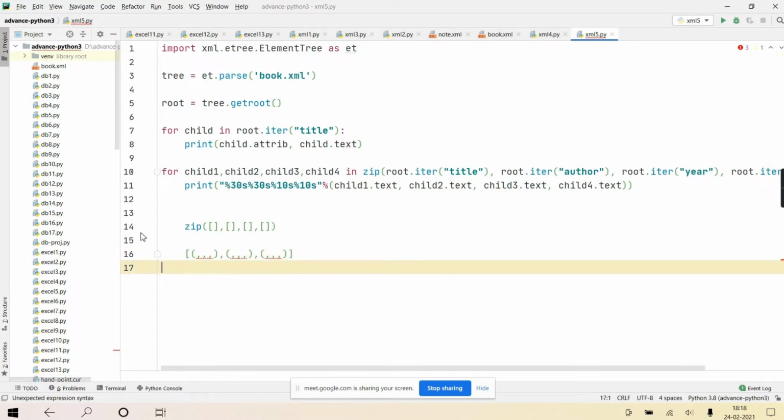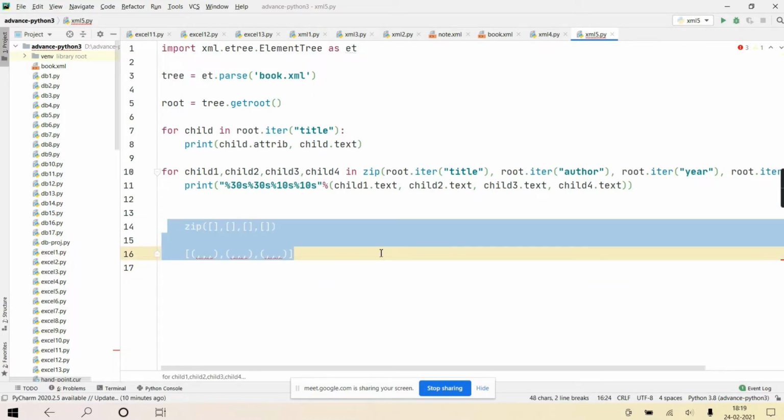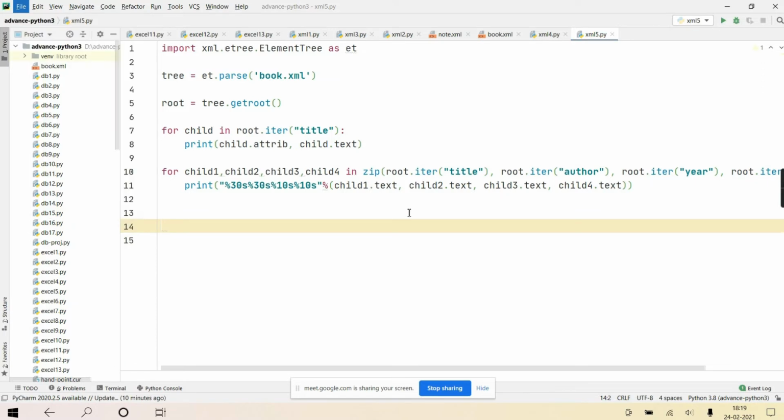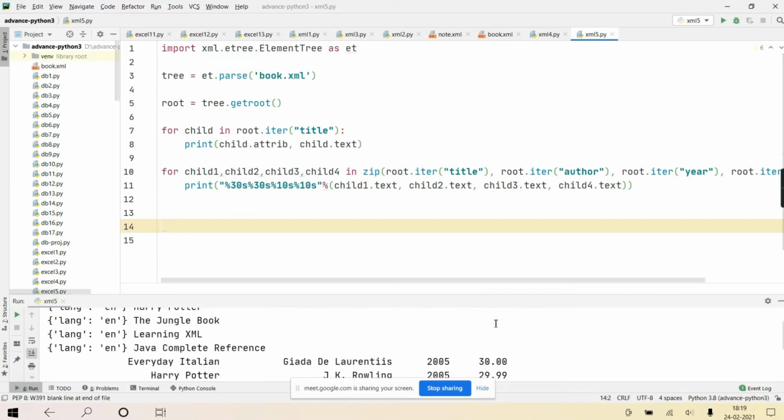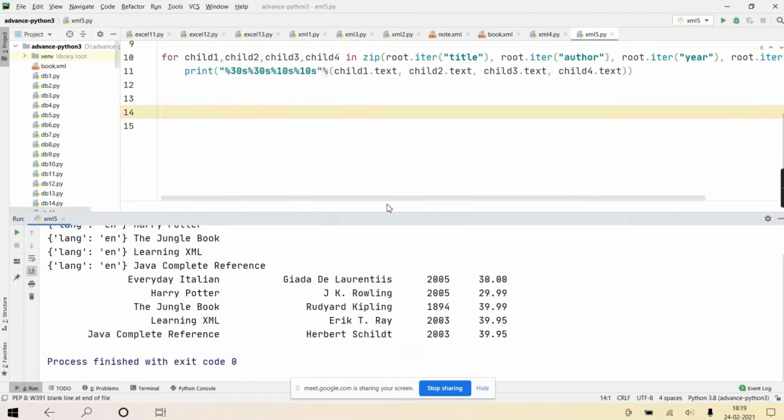Clear? Yes or no, all of you? Yes, sir. Yes, sir. Therefore, the output has been printed this way. Can you see?